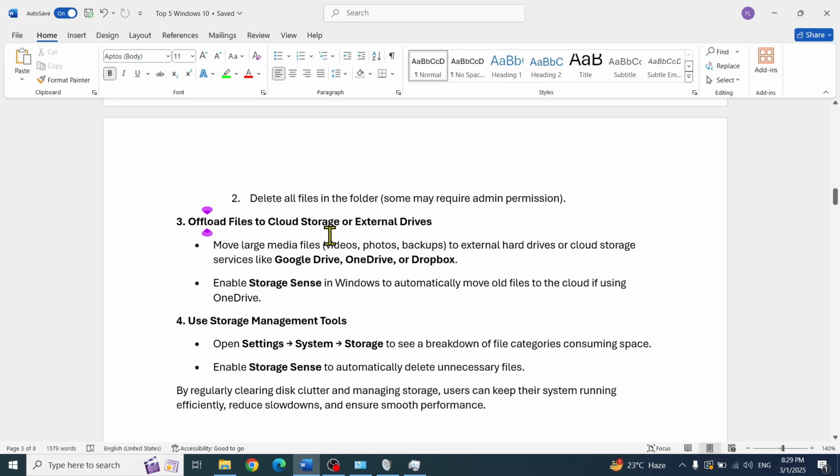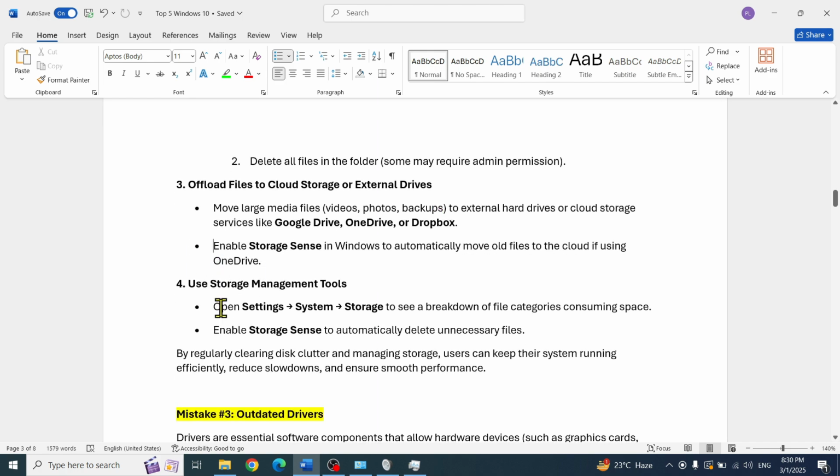Offload files to cloud storage or external drives. Move large files like media, videos, photos, and backups to external hard drives or cloud services like Google Drive, OneDrive, or Dropbox. You can buy an external hard disk drive and transfer large files to it. Otherwise, you can use Google Drive, OneDrive, Dropbox, and like that. Also use the storage management tool: go to Settings, System, Storage, break down categories, and enable Storage Sense.